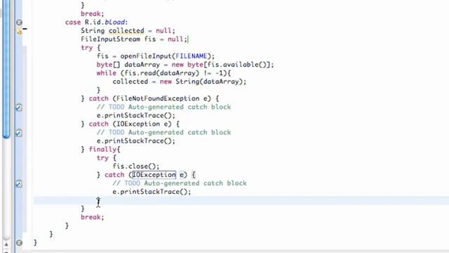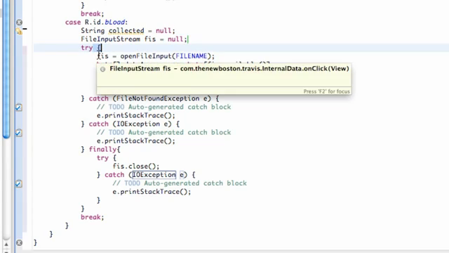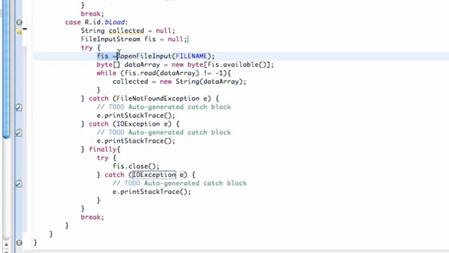Let me talk through everything that we've done. Basically we set up a string called collected. This is going to be all of our data that we read. We set up a file input stream, and both of those are null. Then once we try to get our file input stream set up, we set it to equal opening file input, referring to the string name, which you can think of as a path of some sort. Then it's going to read that file input stream and get how many bytes are available, and set up a byte array, which we call data array.